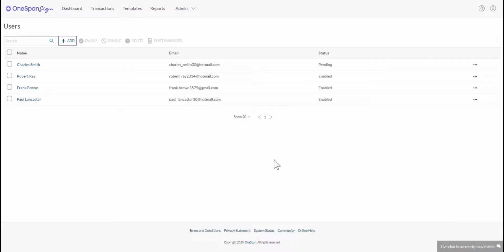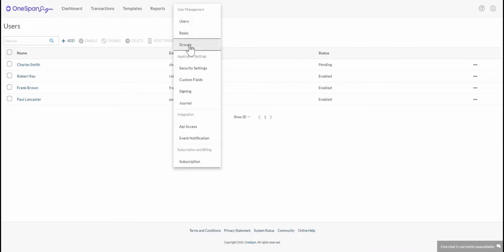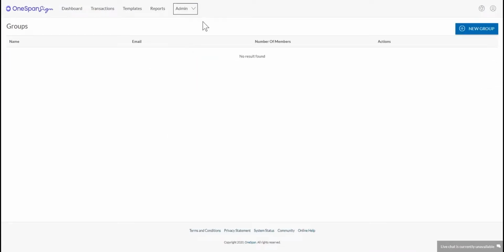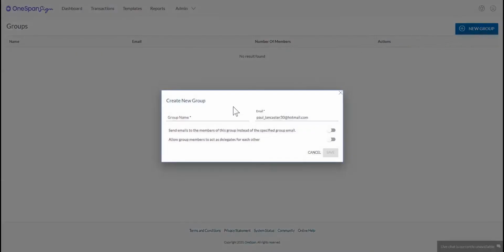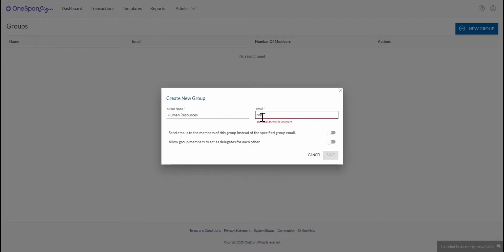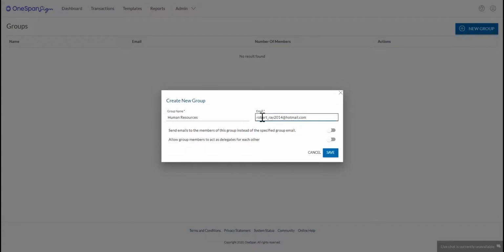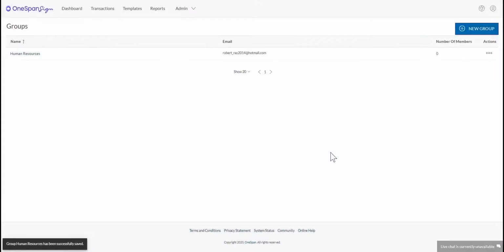Next, you can create a signing group with the users in your account. From the Admin panel, select Groups. Click New Group and enter a name for the group. You have the option to enter a group email address or a group member's email address. Select Send emails to the members of this group instead of the specified group email, so each member of the group receives an email notification to sign the transaction. Click Save.